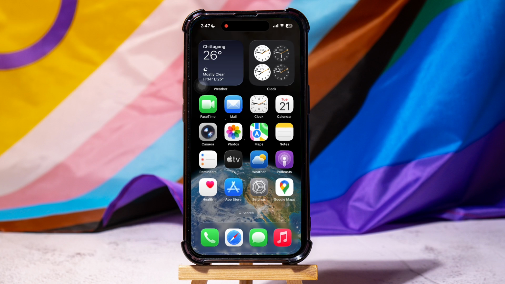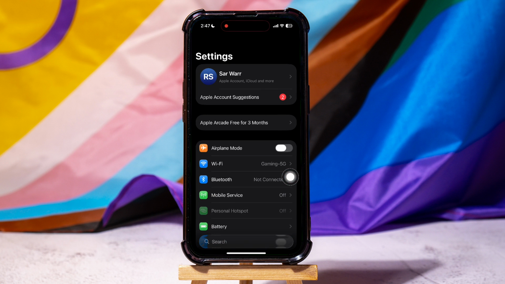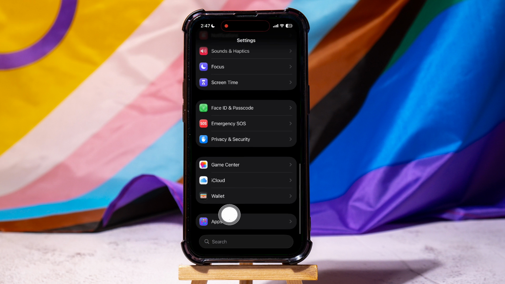How to integrate Google Maps with iPhone Dynamic Island. To get started, first of all go ahead and open up the Settings application on your phone. Once you're here, scroll down to the end and tap on Apps.